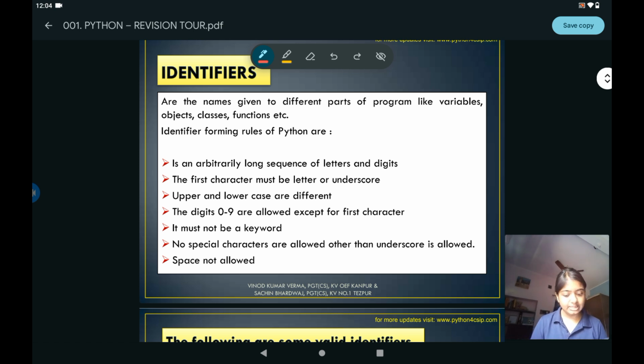Let me turn on the page, let me see what type of language is used in this book and what is there in the PPT. Okay, the identifiers here are the names given to different parts of the program. For example, variables, objects, classes. Same as that, nothing different used. You can write it from here as well.